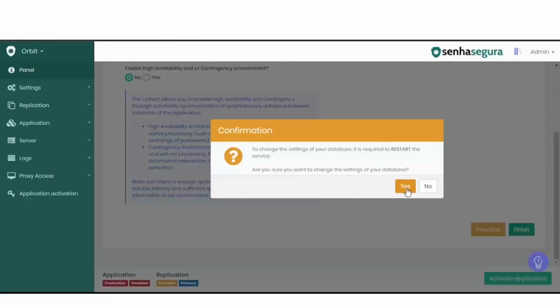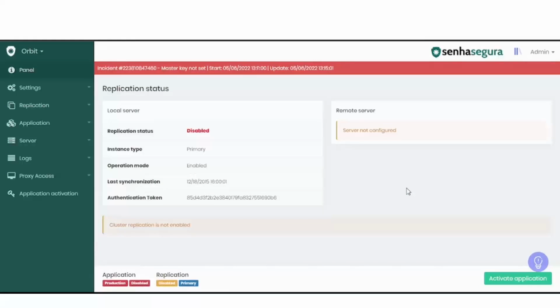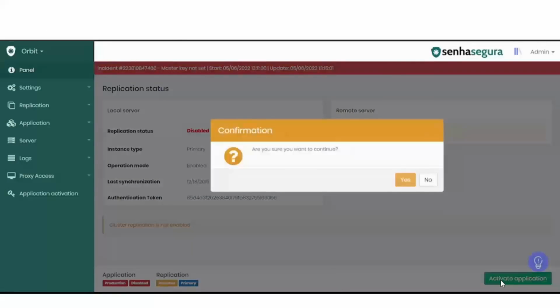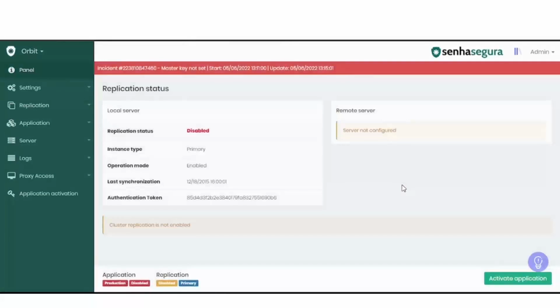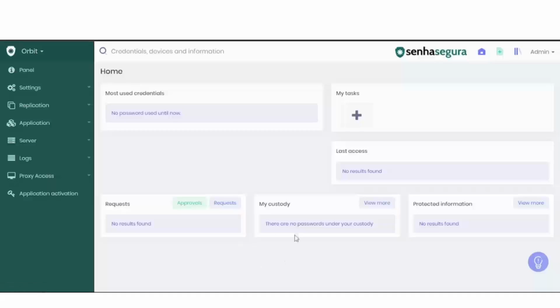You will be prompted with a confirmation message. Click Yes. This will trigger the platform to set up the environment according to the information we added in the wizard, so it will be ready for use. Of course, you can double-check the information first before actually activating the application. Confirm by clicking Yes. The application will reboot and you'll be ready to start using your Vault.